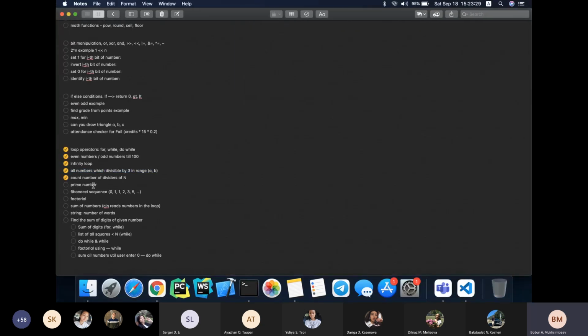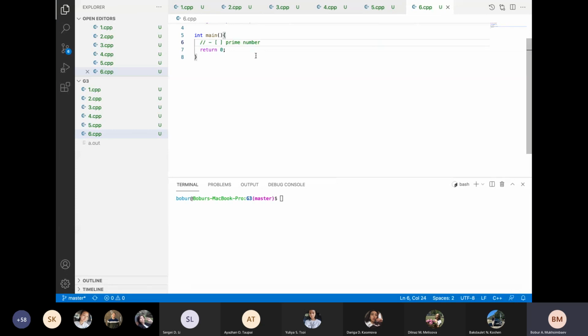Prime numbers, I think you already know what prime numbers are. So the prime, the minimum is 2. The prime numbers are those numbers which can be divided only by themselves and by 1. So 2, 3, 5, 7, 9. Is it a prime number or not? No, it's not. Why? It can be divided by 3. That's why it's not a prime number.